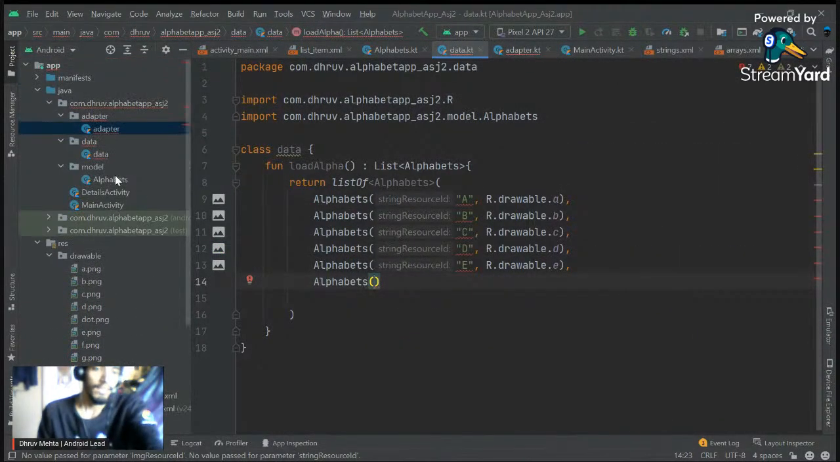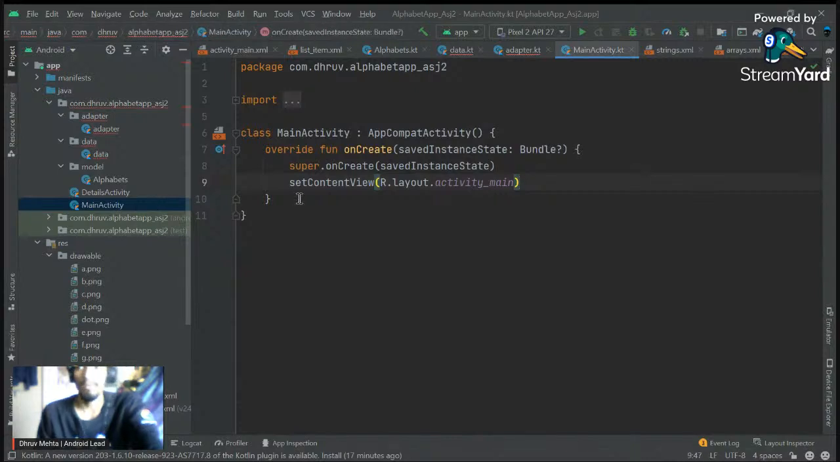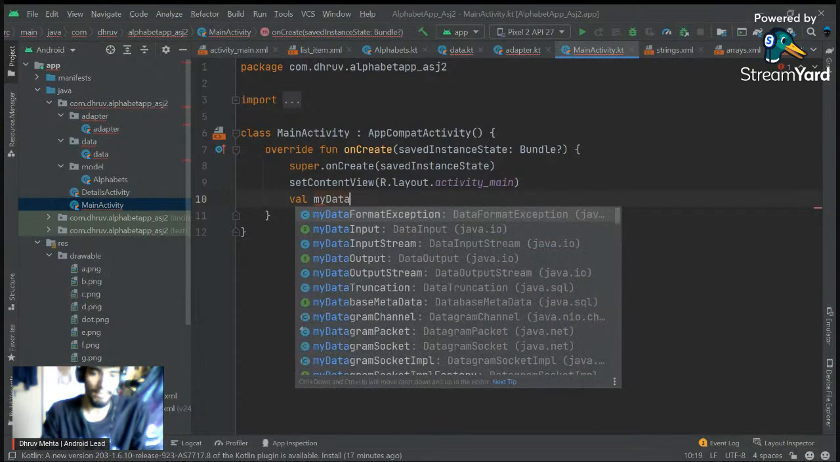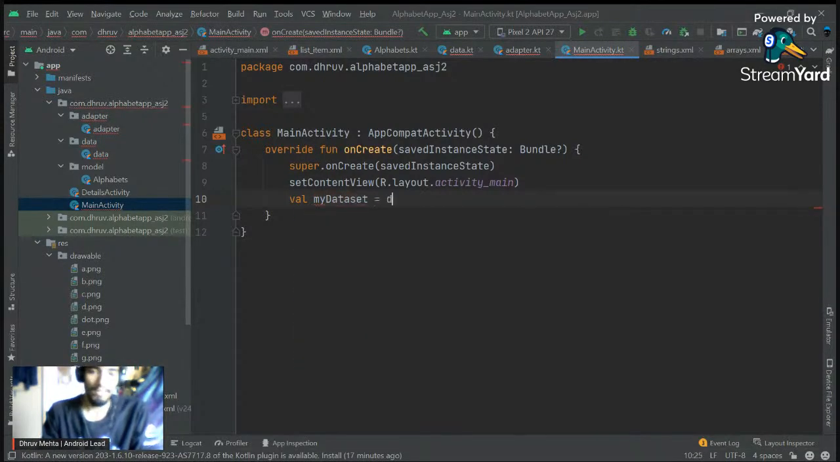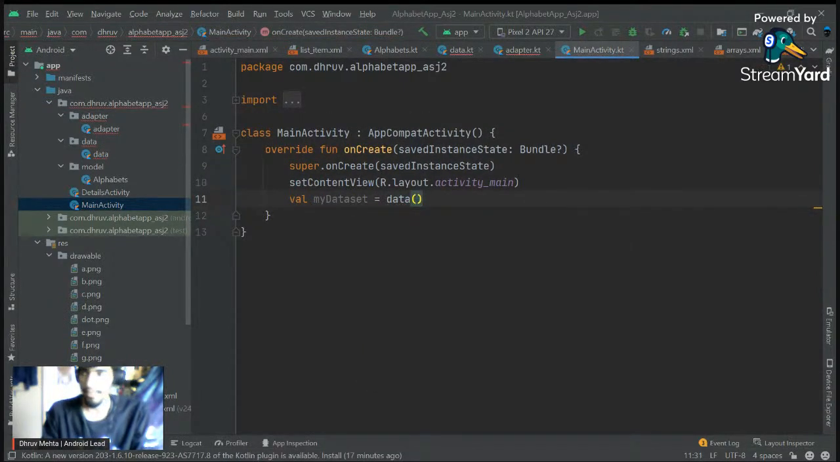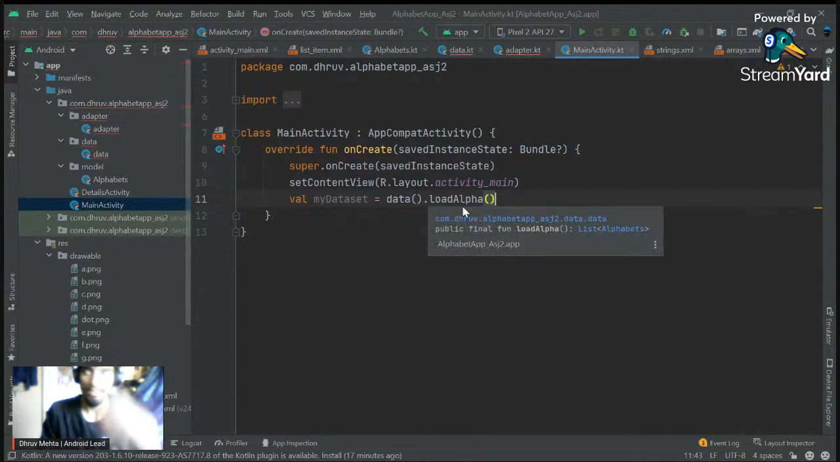Everything is ready. Now we need to provide functionality to our main activity. So how are we going to do that? In main activity, first we need to define our layouts. Like this is the particular recycler view that we are talking about. And we also need to give our data in our main activity. So we'll create my data set in this, and we'll give it the data. We'll call the data class which we created, and we'll use the loadAlpha function which we created to load our data.